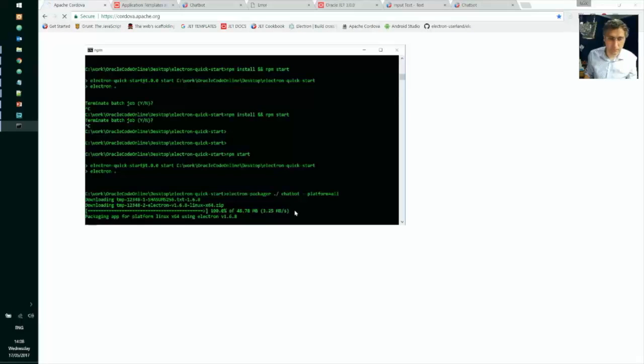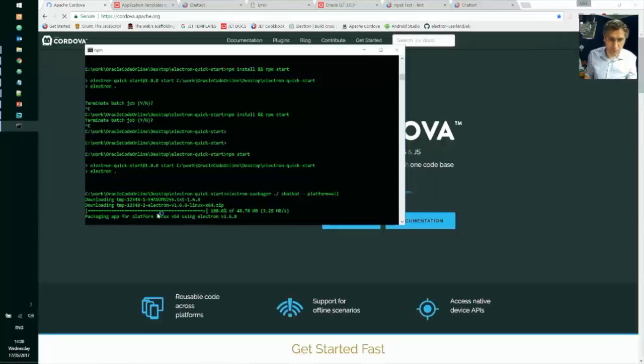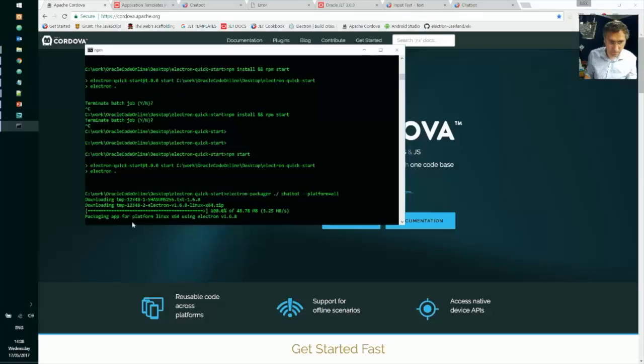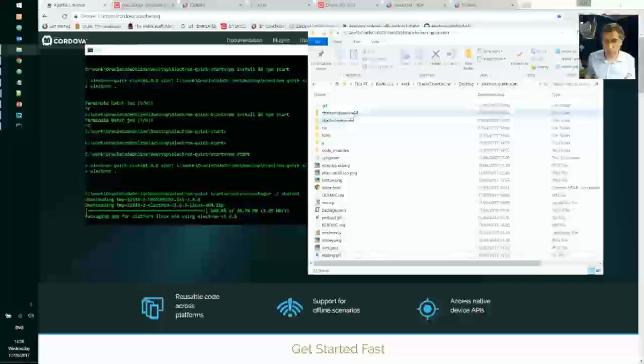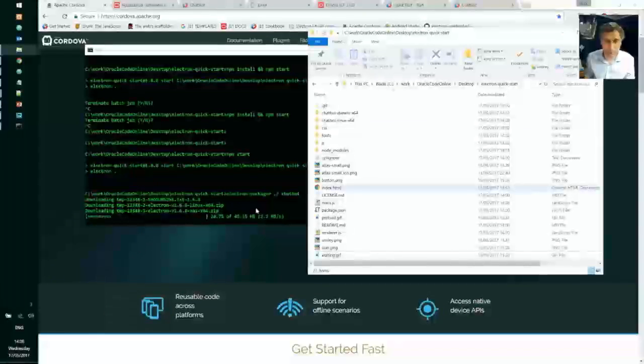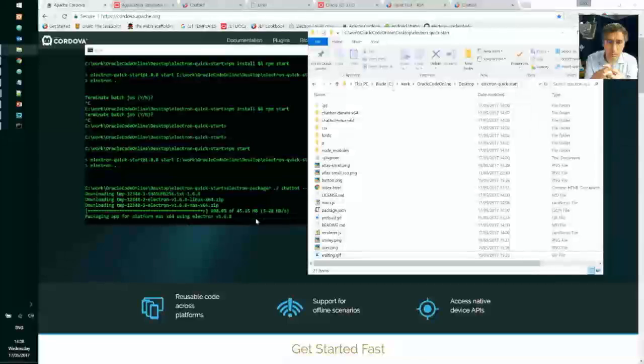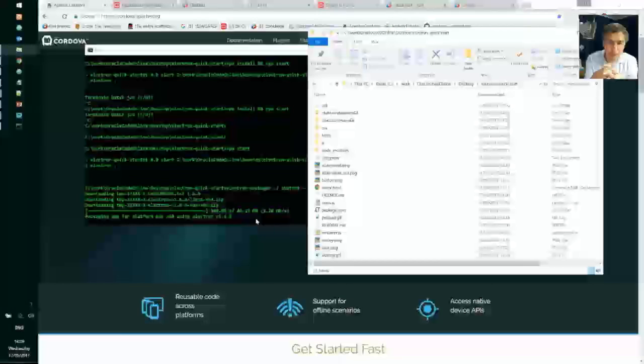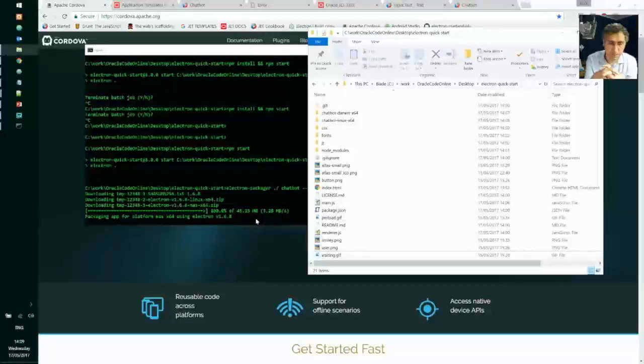It's just packaging the app for Linux. Usually it's a lot faster than this. Oh, there we go. So it's done Darwin and it's done Linux, and now it's doing the Sierra for Mac. There we go, that's a little bit better. And now, come on, should do Windows shortly. Okay, so you can see Sierra there, packaging for Windows.